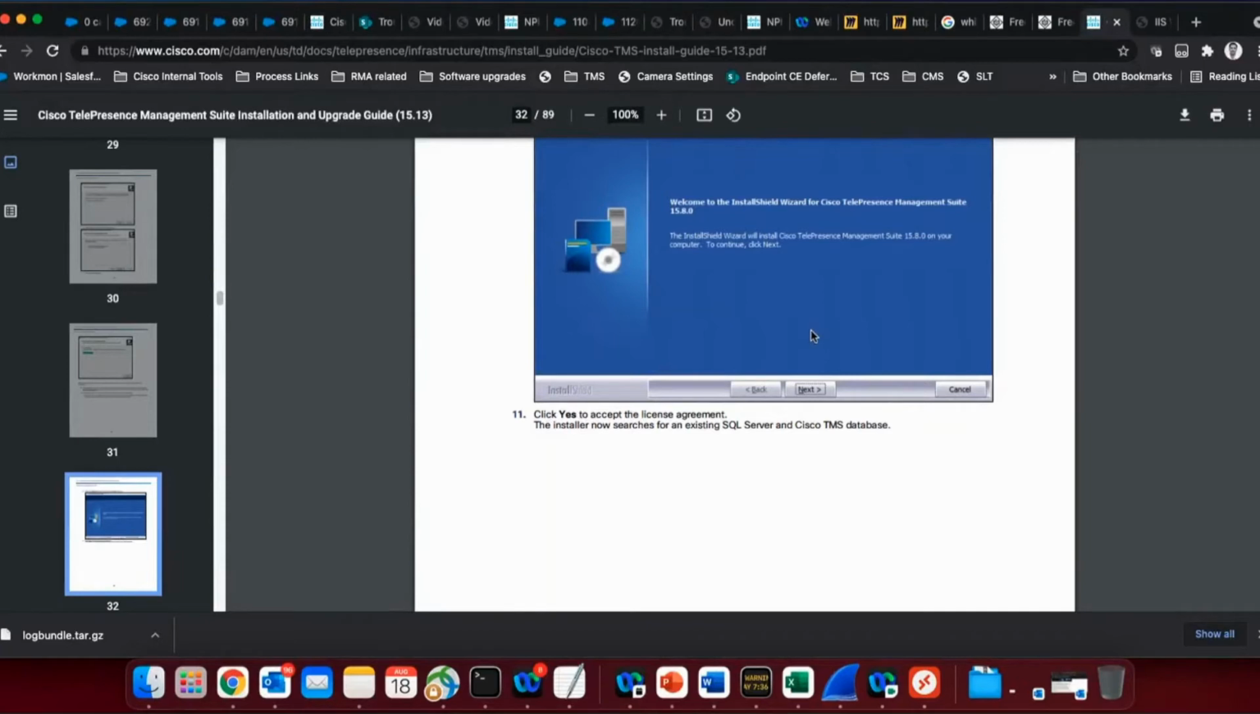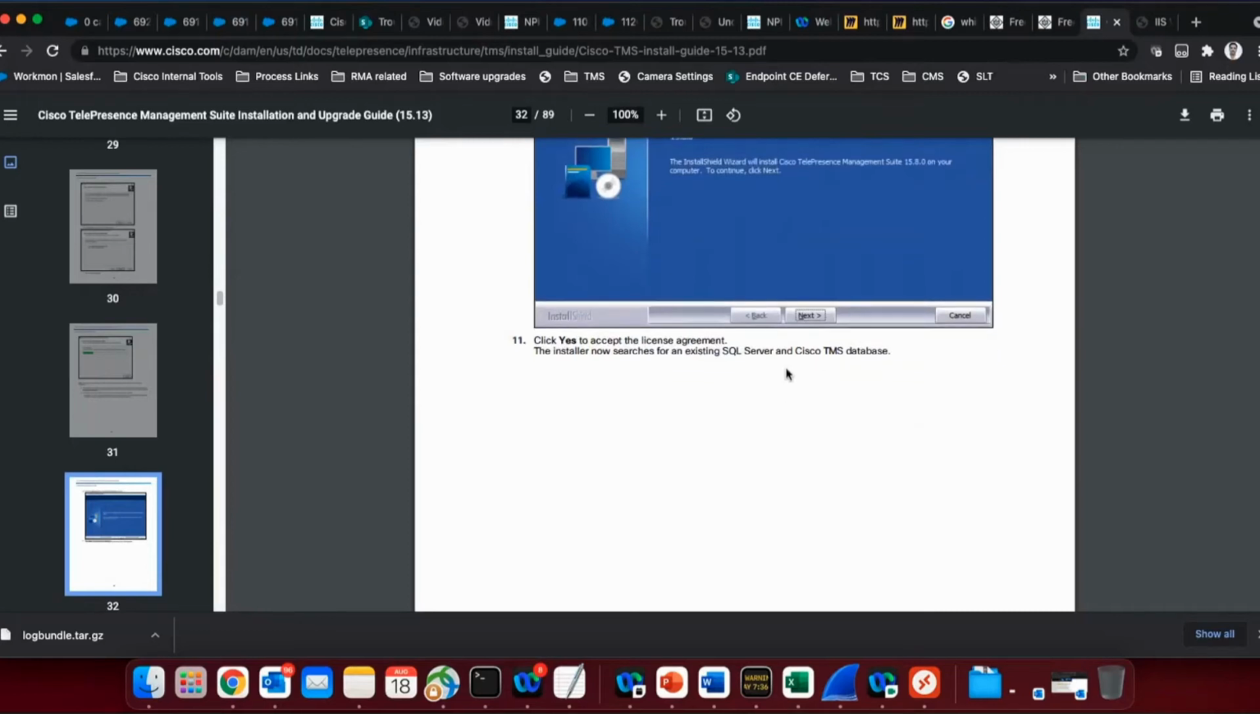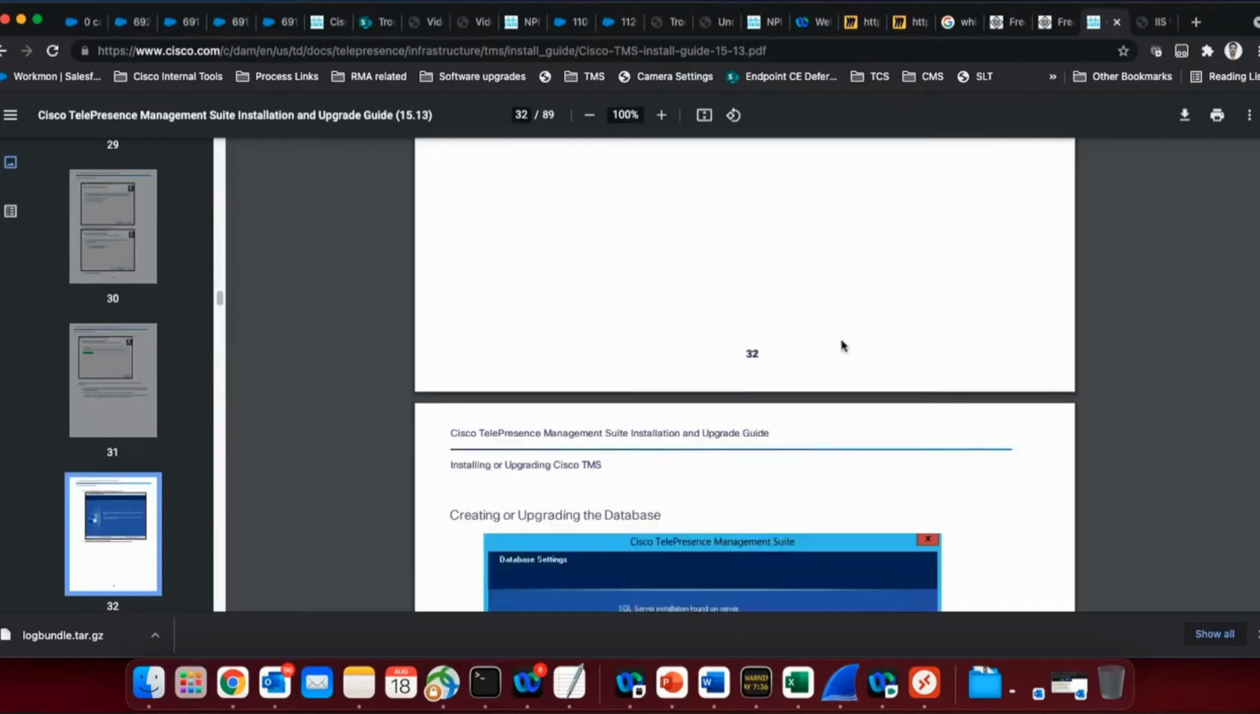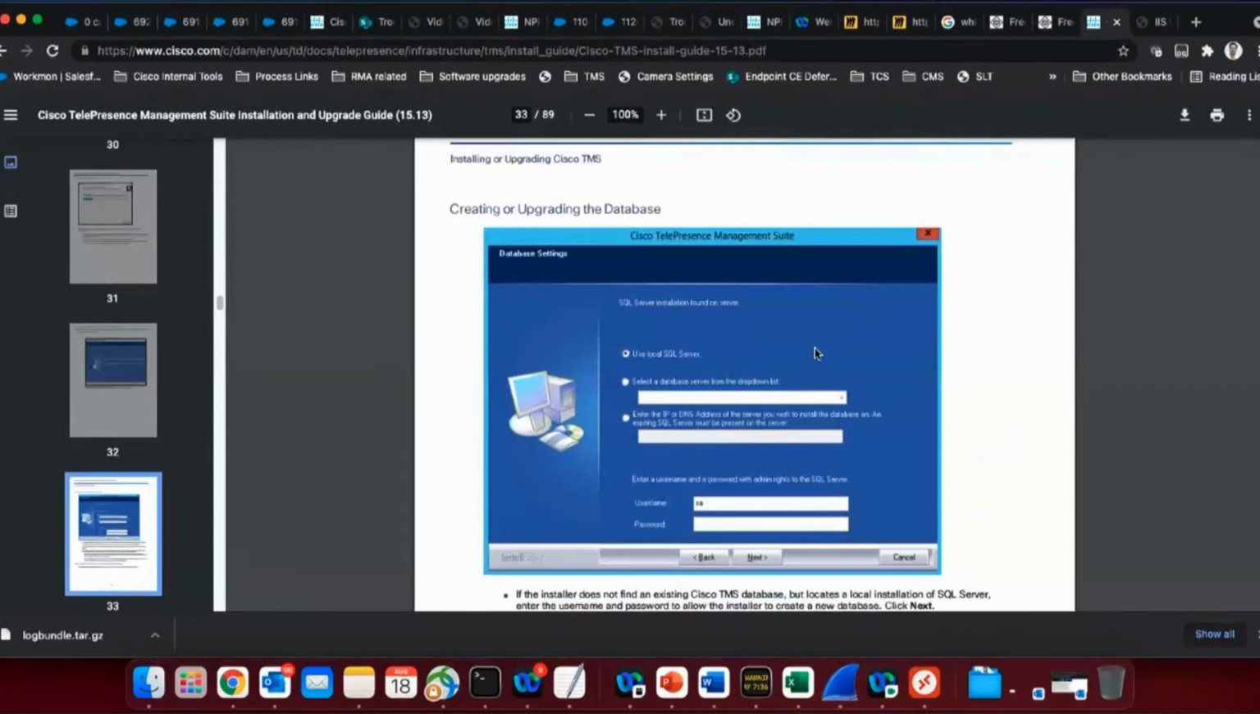Or it may just say that it requires .NET 4.8. So don't go with just the error message. You might have to do some research, look for the guide, check out the version and compare it. You click next, accept the terms and agreements, and then you'll see this screen.